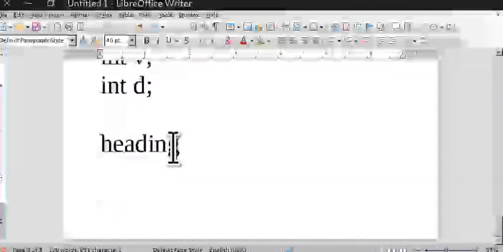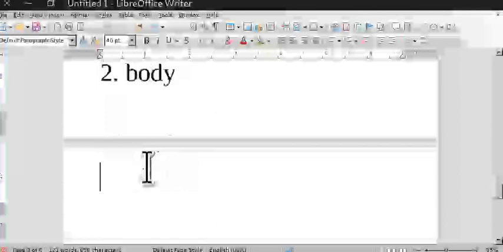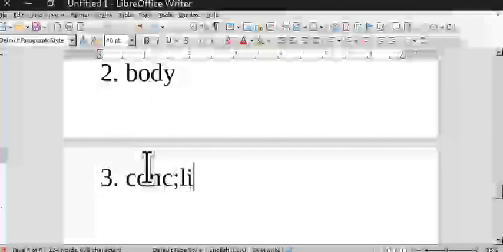So we have 3 parts of a C++ program. Every C++ program has a heading, a body, and the last part is the conclusion.